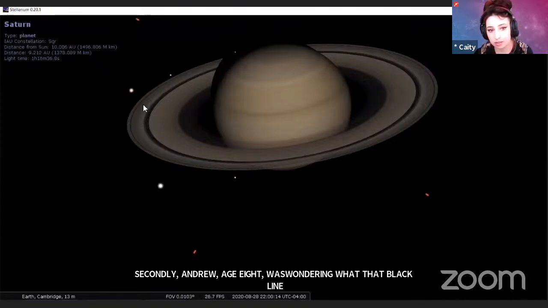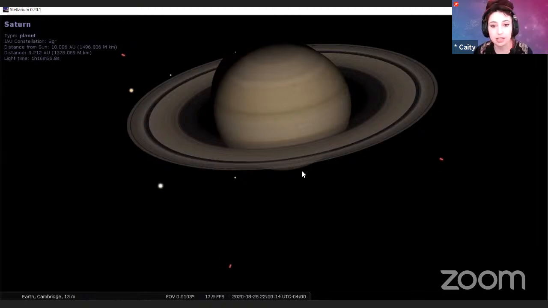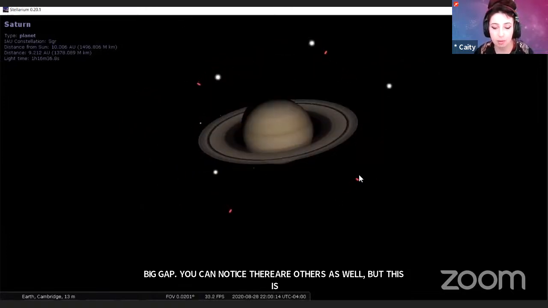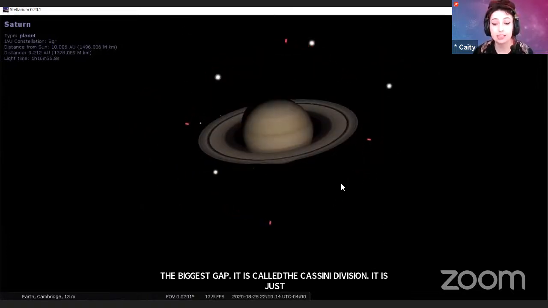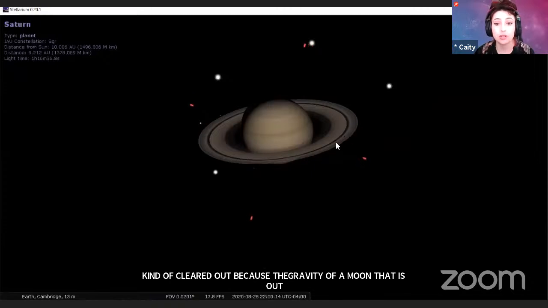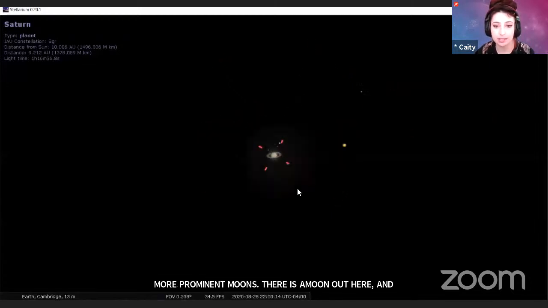So you can notice that there are some others as well, but this is the biggest gap. It's called the Cassini division, and it's just an area where there's no ice in there. So it's kind of been cleared out because of the gravity of a moon that's out here called Mimas, you can't see it because it's small. It only showed some of the more prominent moons, but there's a moon out here whose gravity pulls on the ice particles in the ring system, and so does Saturn. So it actually created this gap in the rings. So it's just an area where there's no material within the ring system.